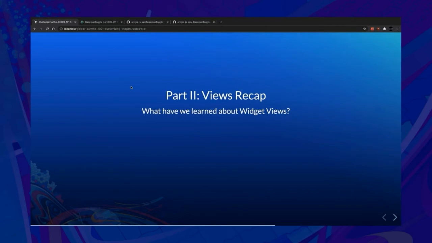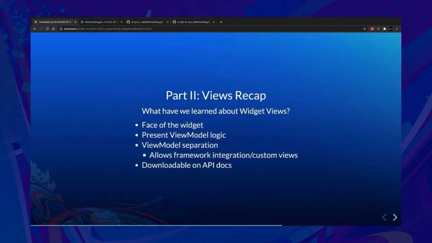So let's recap what we just learned about views. They are the face of the widget. They present the view model's logic. The view model and view separation allows easier framework integration and ability to customize the views without messing with the logic. And you can get the views and its styles on the API documentation page.